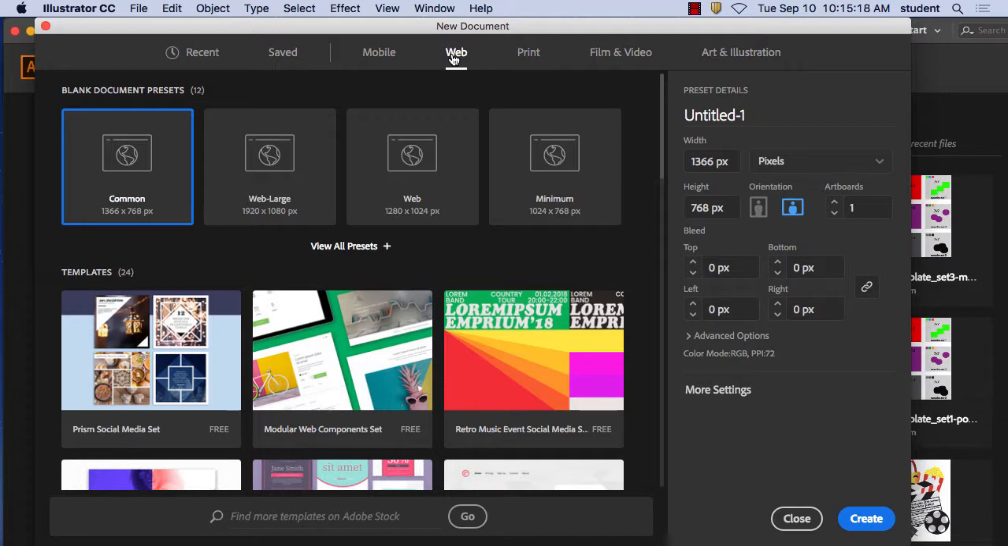I'm just going to choose a web for now, just because I want it to be RGB. If you leave the default, which is the print one, it's going to be in CMYK color space, and we want RGB. It doesn't really matter at this point because I'll show you where to change that. Don't worry about size right now. We'll be able to adjust. Remember, it's vector. We can make it any size we want. So I'm going to hit create.